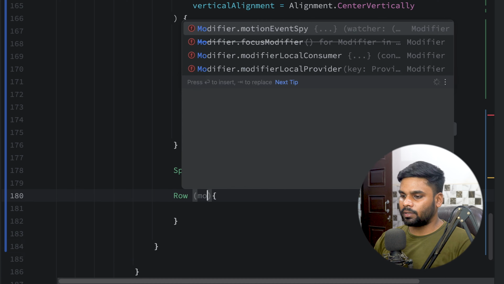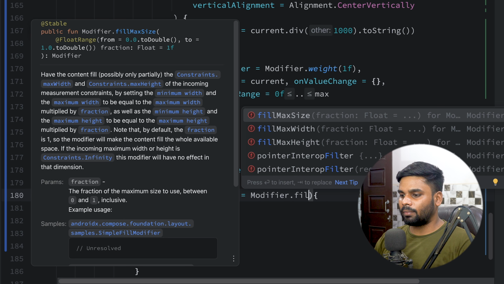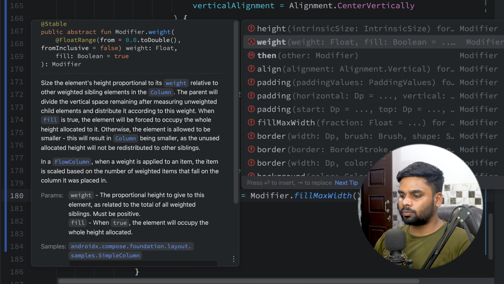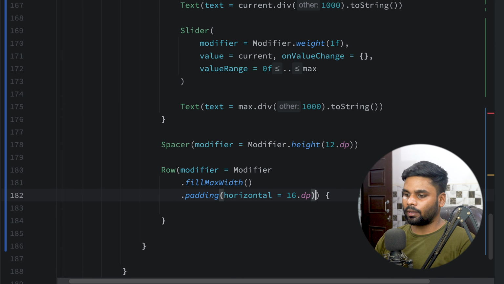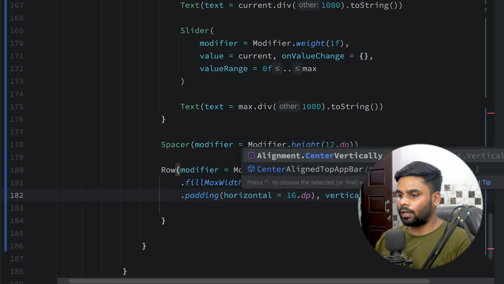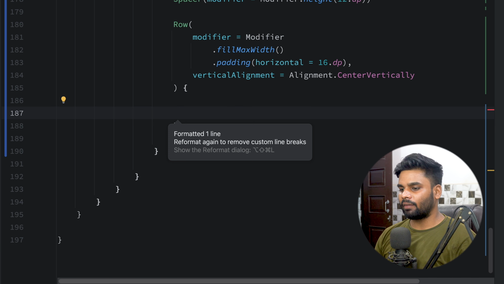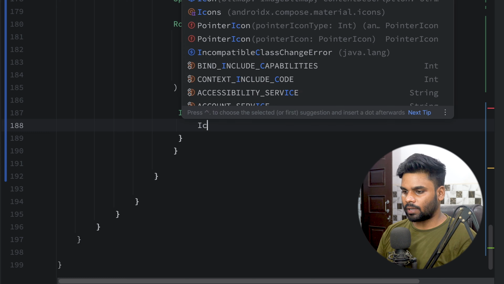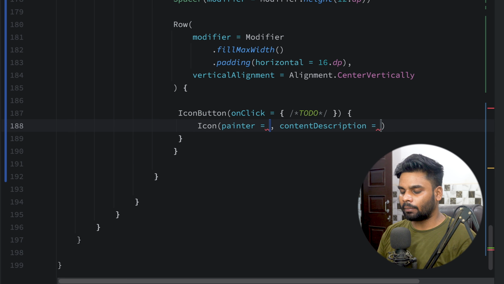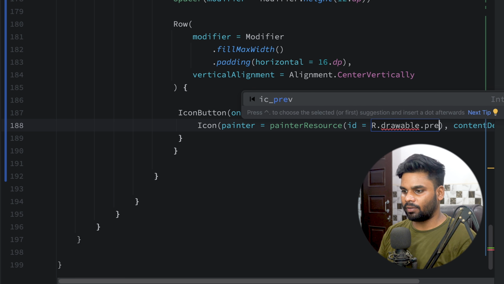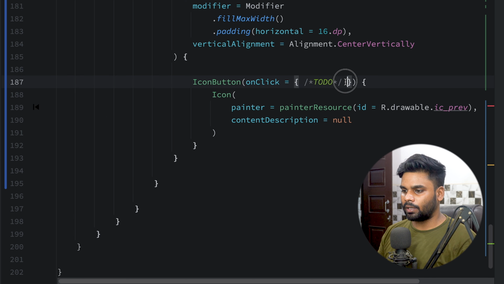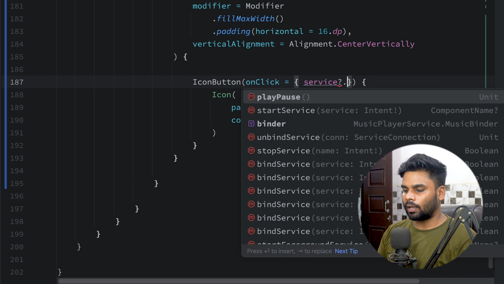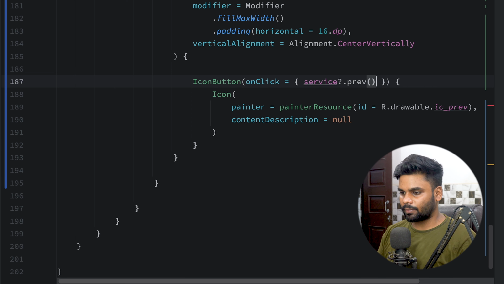Again I'm having a row. This row is having modifier fill max width, and also I'm using padding horizontally of 16 dp. And all the content will be vertically aligned on the center. In this row we are having three different icon buttons. This icon button contains an icon, and I'm using the painter resource, R.drawable.previous, and content description would be null. When the user clicks the previous, I am simply using my service and using the previous.